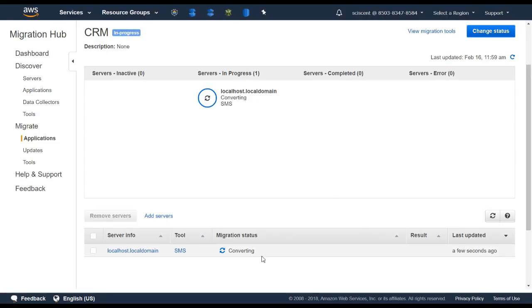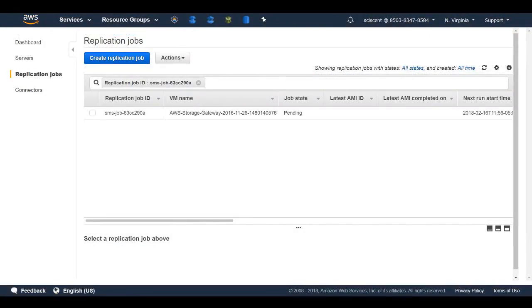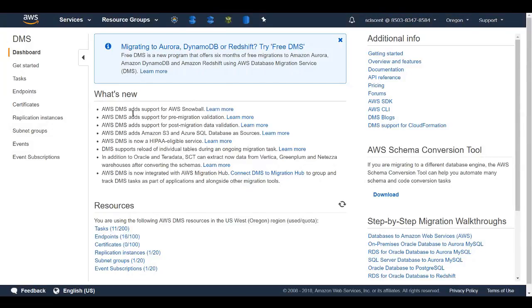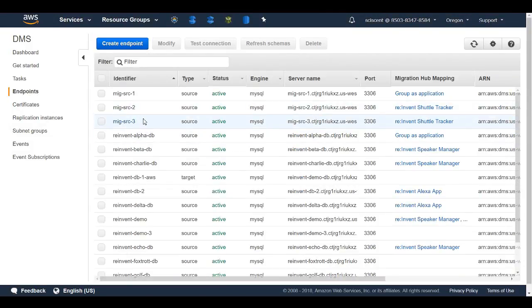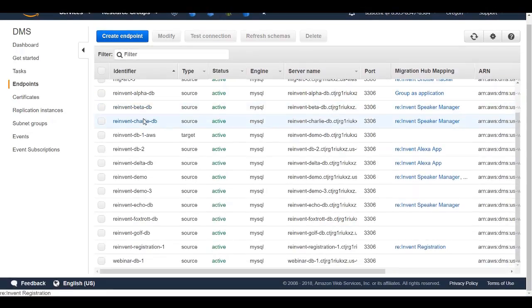So as you can see, it just updated to converting. And so now I'm ready to start moving the database. Prior to this, I had already set up my database endpoints in the database migration service, which is a necessary step. I'll now go to the database migration service, and I'm on its dashboard. I've created endpoints for many of the servers that I'm going to move. I have quite a few sources here and some targets.